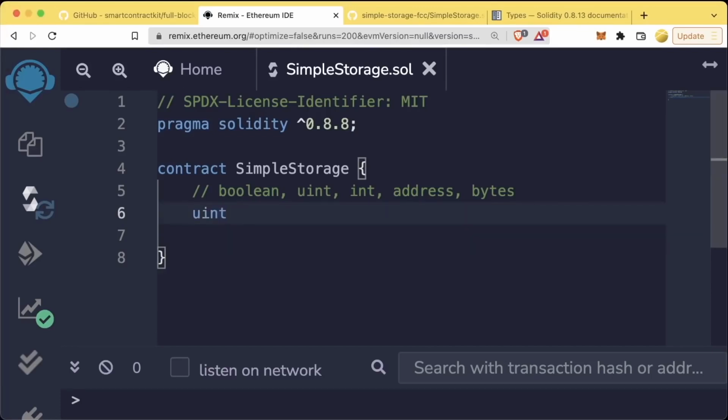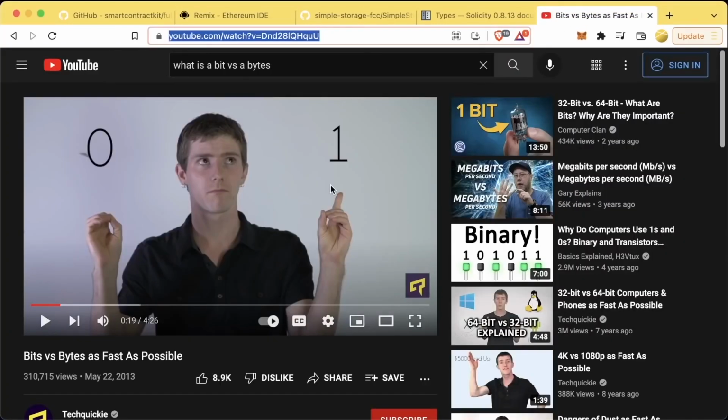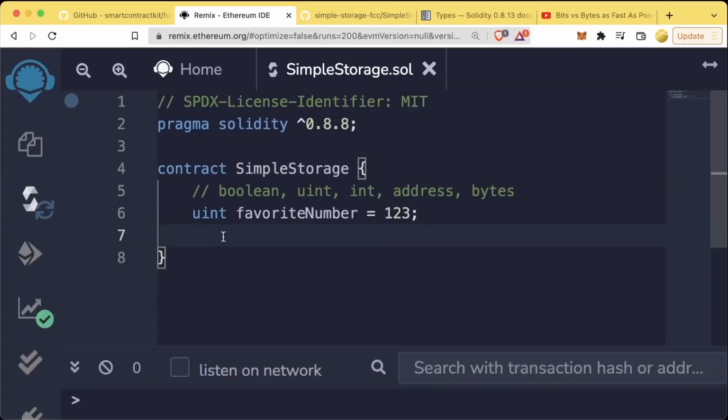For uints, we could say uint favorite number equals and then set a number 1, 2, 3. This means that our favorite number is going to be 1, 2, 3. Uint is special because we can actually specify how many bits we want to allocate to this number. Bits and bytes are pretty fundamental pieces of information for computer science. We're not going to go over it here. However, there's a fantastic video in the GitHub repository that explains it more. Basically, it's how much storage or memory to allocate to this number. How big can it get?